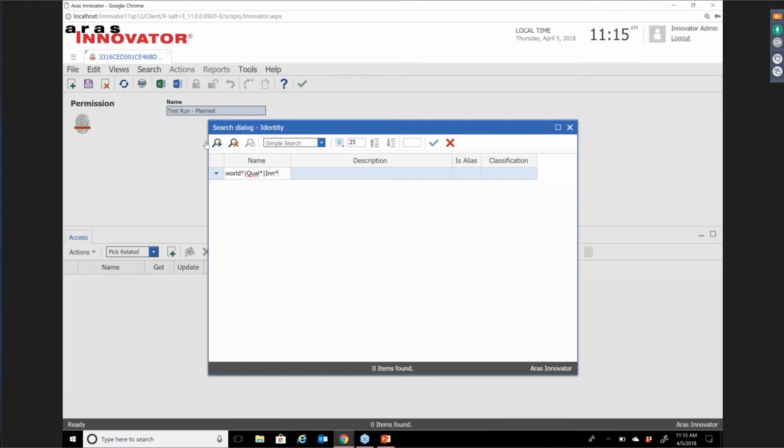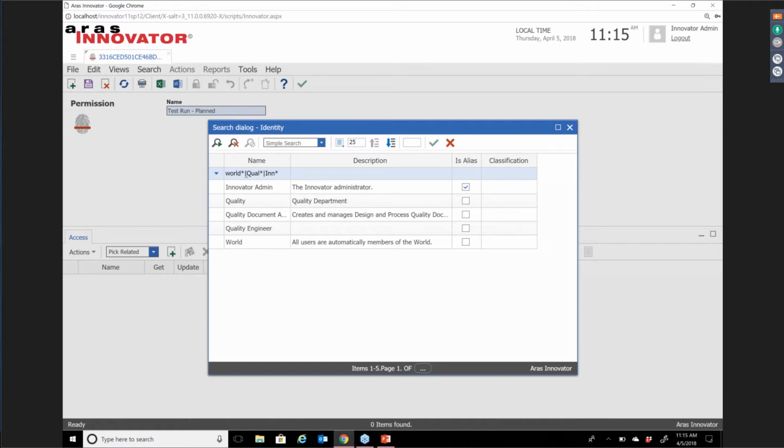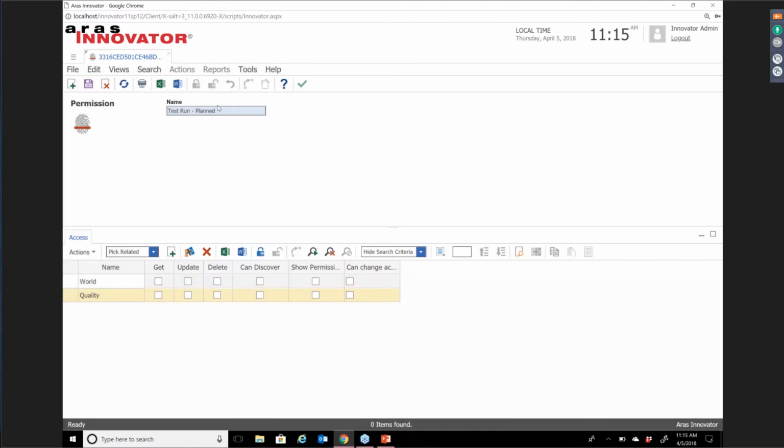That's what I want to do. And that's just that vertical bar, it just does an or. So what I want to do is, for my permissions that we've defined as a group that the company needs, when a test run is in the planned state, we need world to be able to find them, so be able to search and then be able to open it up and look at it, right? But quality, people in the quality group should be able to update it, delete it.